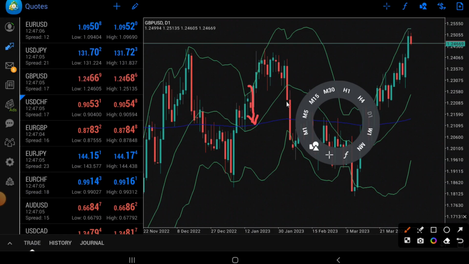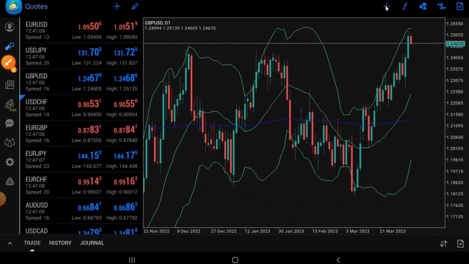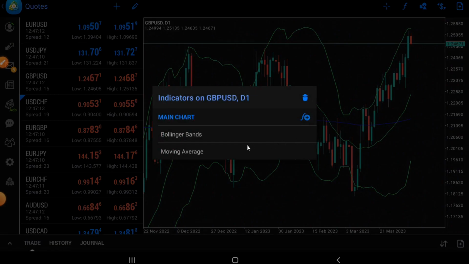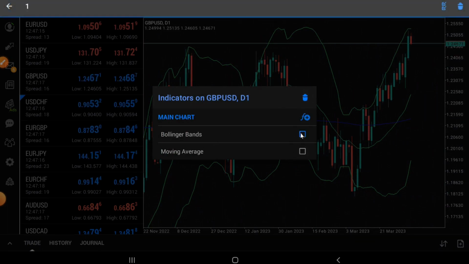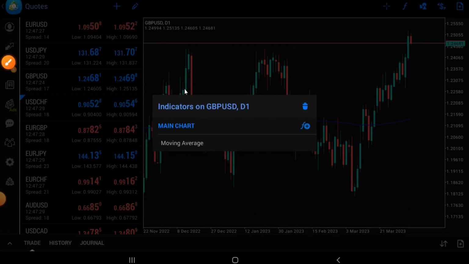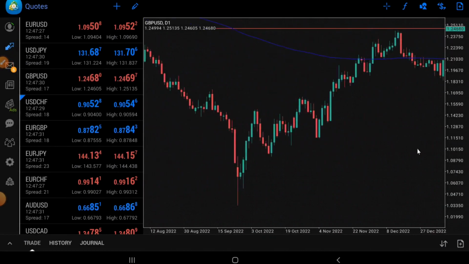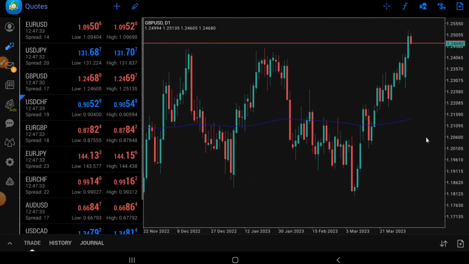So if you want to now delete, let's say you want to delete the Bollinger Band from your chart layout, so just click on this F icon to click on this delete button, then mark the Bollinger Band, then click here. So that's where you delete it, and then you delete, then it remains the moving average.